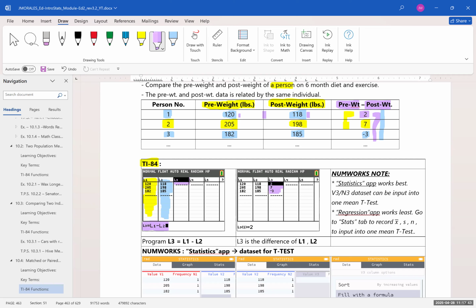Now, I'm only doing 3 rows of data, just as a demonstration. You will likely have more than that, and this list will be longer. So using your calculator for this purpose is much more time-saving than calculating these one at a time by yourself. Right?